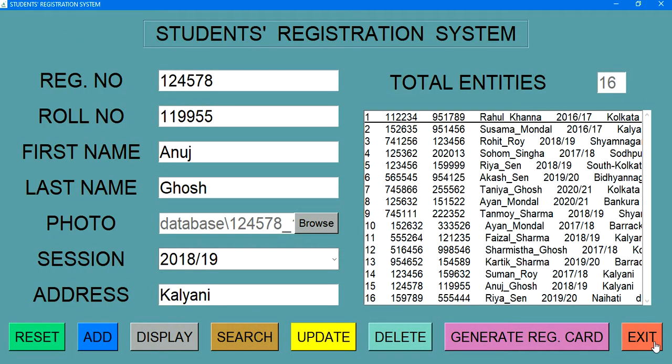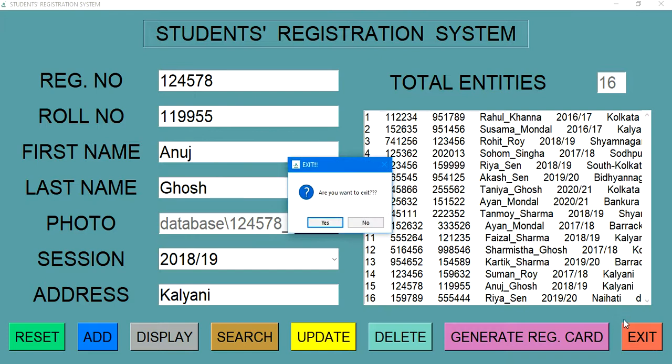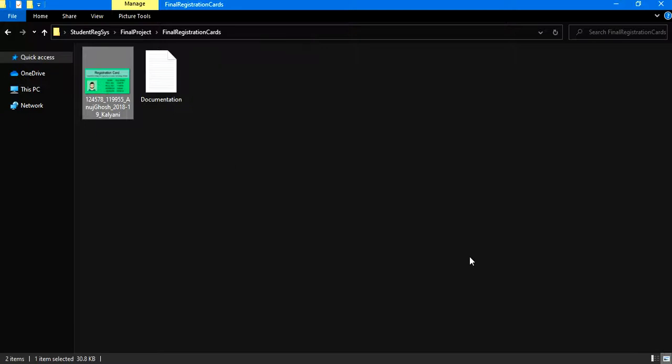Now let me use this exit button. If we click on the exit button, it will ask, do you want to exit, yes or no. If we click yes, it will destroy the root and quit the application. Okay, so this is all about this application.